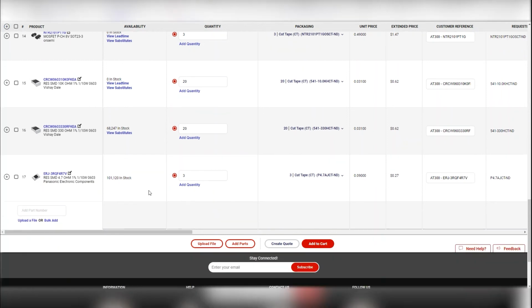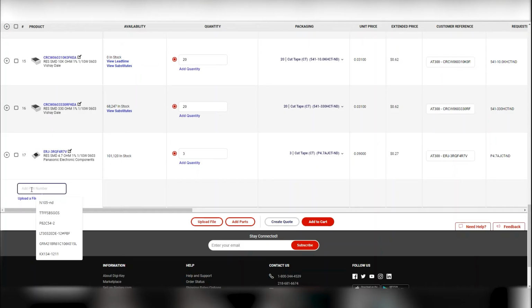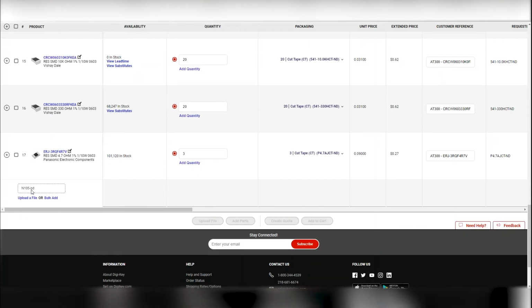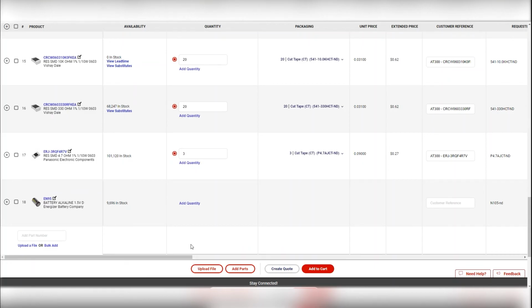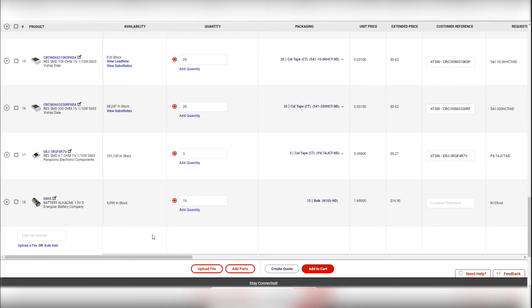If I need to add a new part to replace the part that I had just removed, I can do so manually within this field. I also have the option to upload a secondary file or use our bulk add function if I just need to copy and paste information. All right, let's just enter this manually. All right, once I have my product added, I then can just add a quantity, and now all my information is filled in for that.